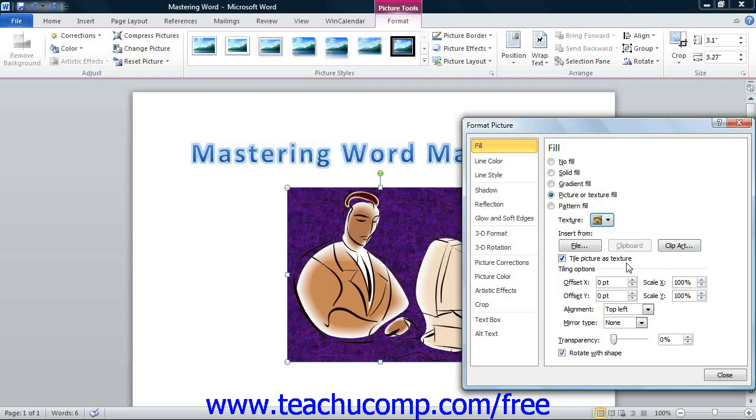You can then use this dialog box to search for clip art to insert into the background. If you want to tile or repeat the background, you can check the Tile Picture as Texture checkbox. Then, in the Tiling Options section, you can set the Offset X, Offset Y, Scale X, and Scale Y to set the amount of horizontal and vertical offset to apply to the background image. You can also use the Alignment and Mirror type drop-downs to further customize.